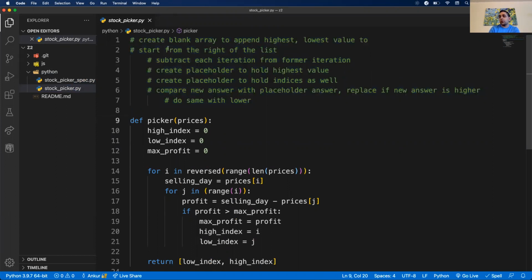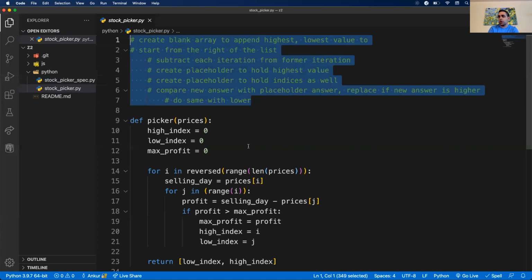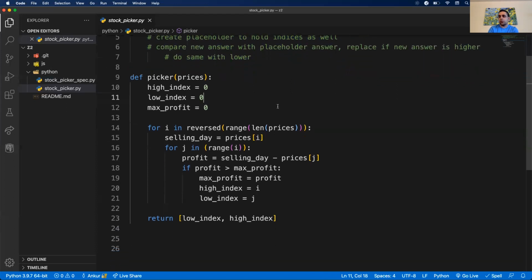So looking at their pseudo coding, we first want to create a blank array to append the highest and lowest value to. Okay. Start from the right of the list, subtract each iteration, create a placeholder. All right, so they're going to be tracking the highest value, also track the highest indices or index, and then compare the new answer to the placeholder. That seems like a general algorithm I would expect, where you have a temporary value. If you exceed your threshold or your criteria, you would update the placeholder, compare again. So that sounds like generally what I would have here. All right, Zach and or Mary, do you want to walk us through what you had here?